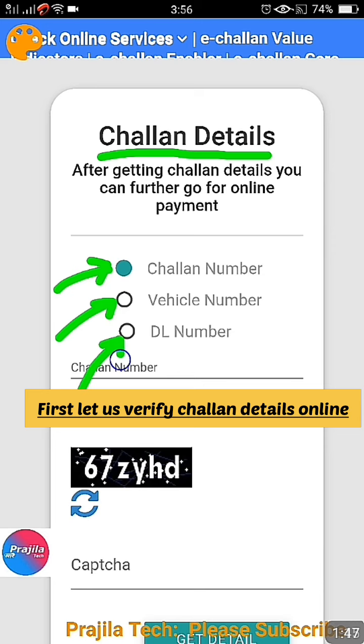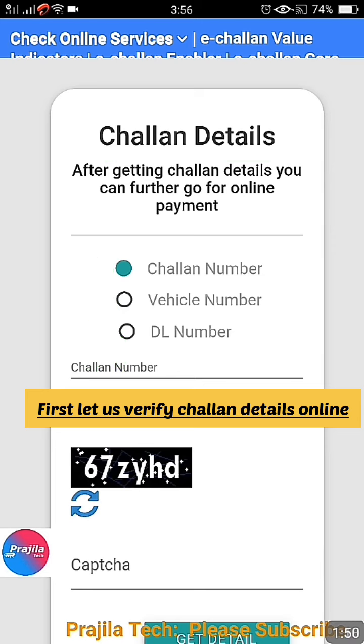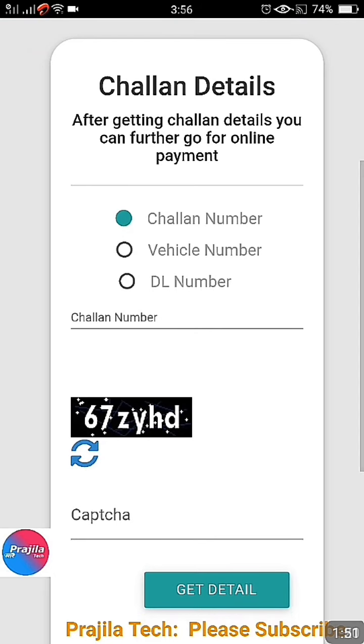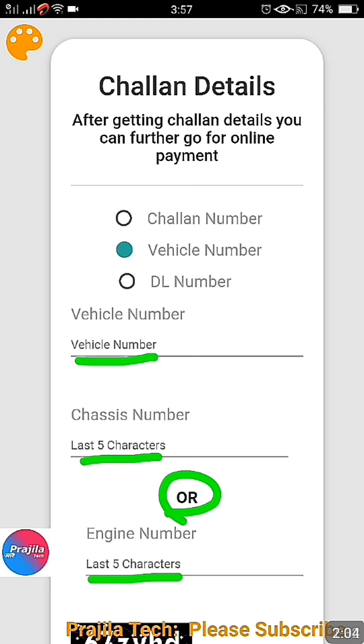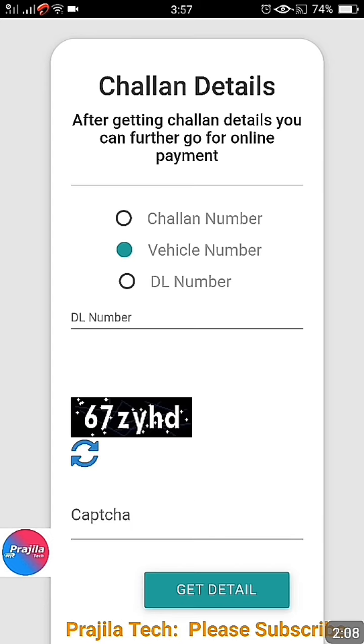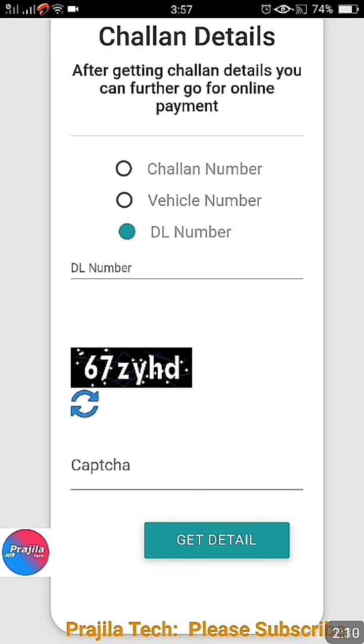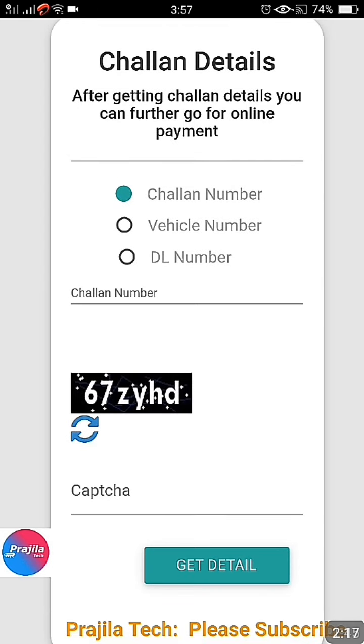You have three options: challan number, vehicle number or driving license number. Any of these three values you have to enter, friends, otherwise you will not get challan details. So challan number means directly you can enter it, otherwise if you select vehicle number, you need to enter your vehicle number and the last 5 characters of the chassis or engine number, okay. If you select DL number, it is the driving license number of the driver who was driving the vehicle. So these are the three options.